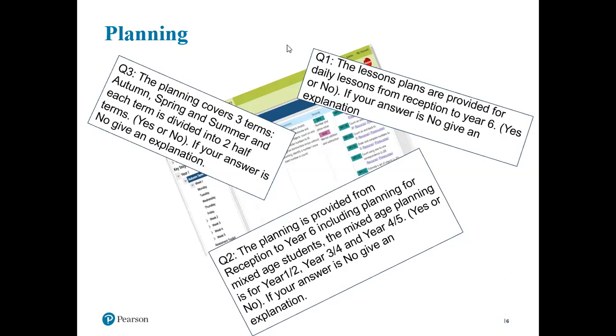Chindu, you said no. I know I'm naming you this time. I'm sorry about that. The correct answer is yes for this question, because we have 3 terms, autumn, spring, and summer. And then each one is divided into 2 mini terms, 2 half terms. So autumn 1, autumn 2, then spring 1-2, and summer 1-2. And that equals term 1-2-3 that we have here. Okay, guys? Any questions? But summer is too short to be divided. Tasneem, well, depending on which country you are. In UAE, we finish in July, so it's not short at all. It's still 12 weeks.